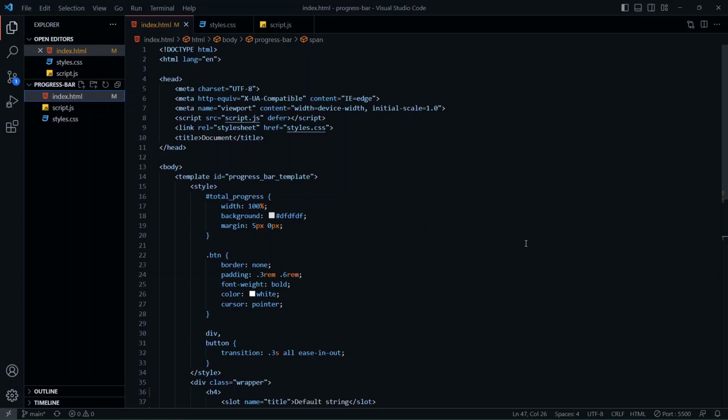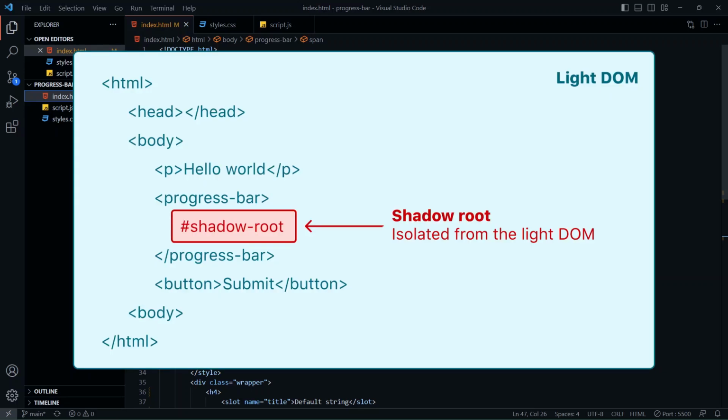Alright, so the shadow DOM tree that we looked at in the previous video is a hidden tree that's not reflected in the HTML. The opposite of the shadow DOM tree is a light DOM tree. And yes, I'm not making this up. There's actually a thing called the light DOM tree. In fact, anything that's not part of the shadow DOM will be considered light DOM.